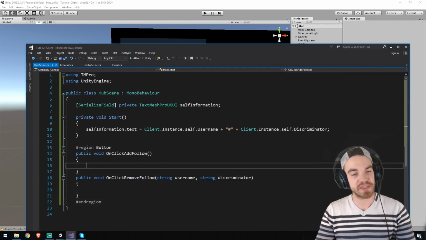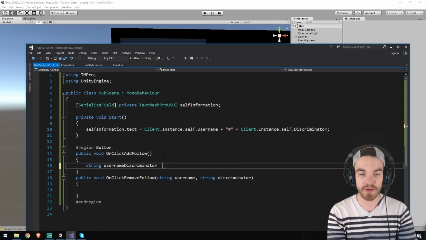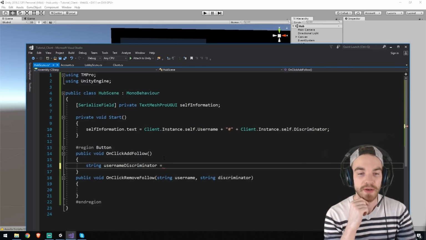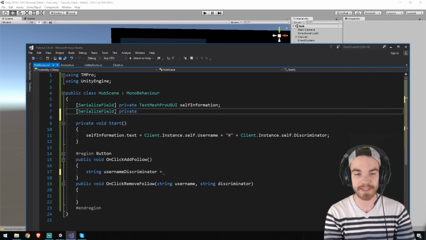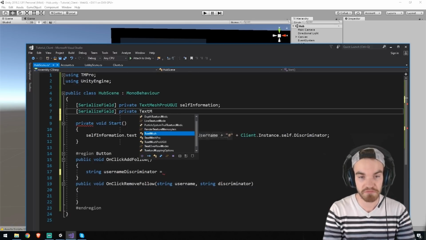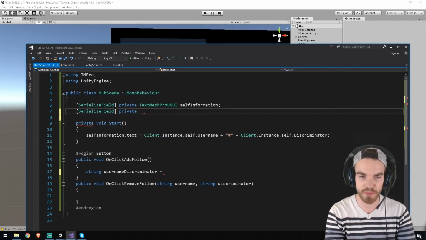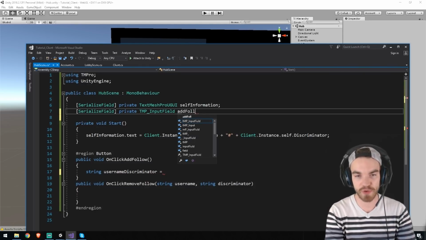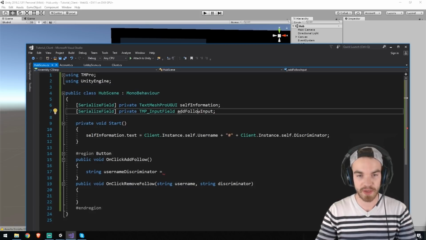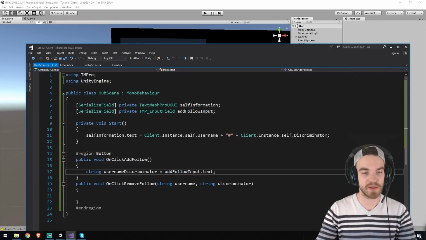Alright, now when it's time to add somebody, we're going to grab the username and discriminator, so string username discriminator, and we'll grab it from the text input. I am also going to put it at the top here. In my previous example, in my other code, I have it as a GameObject.Find, but you know what, we're just switching things around today. We feel a bit different, so let's do TMP. I think it's TMP input. Yeah, TMP input field, and this is for add follow input. And I'll just do, oh, right here, add follow input .text, just like that.